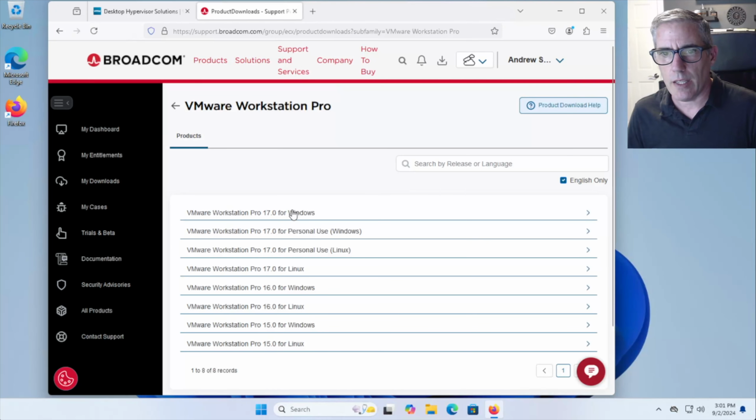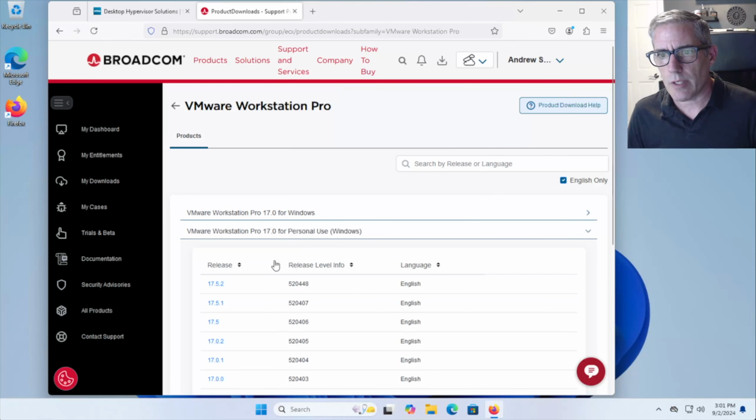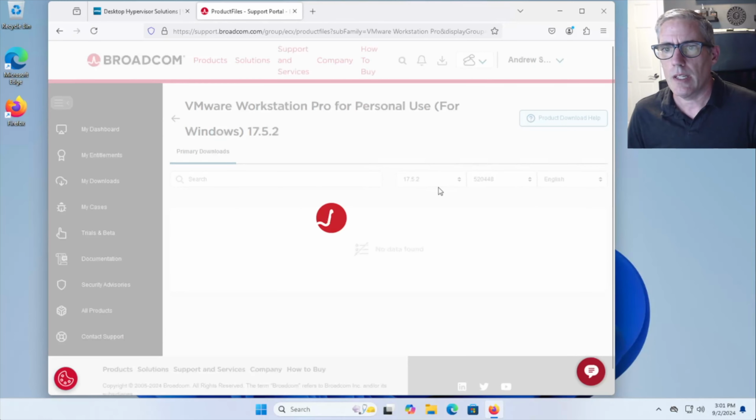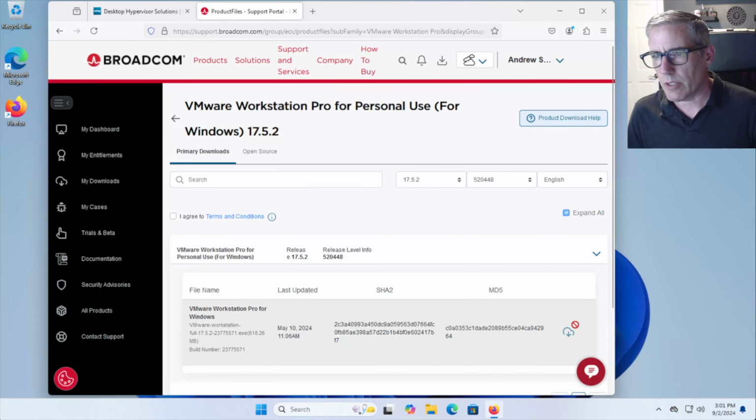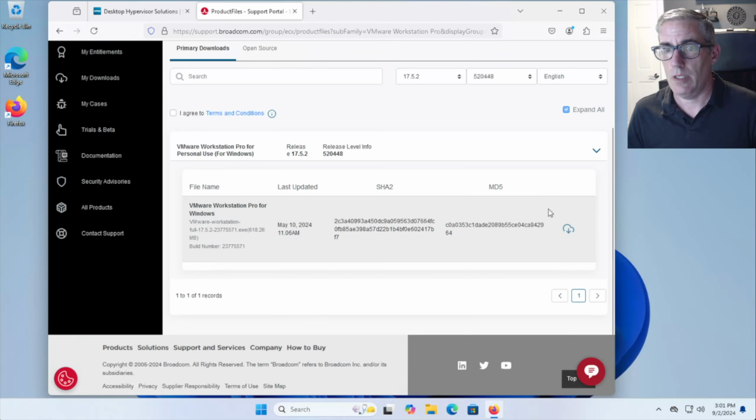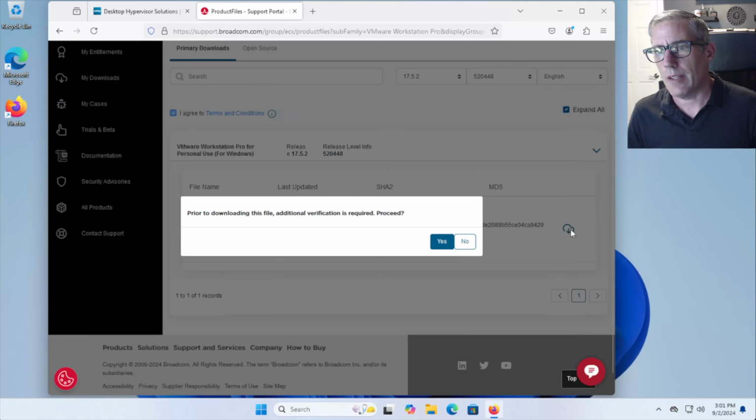And once I get here, I can select Windows, VMware Workstation Pro 17 for personal use, Windows. Linux version as well. When you select this one, you'll get 17.5.2 is the latest. And I can select that, and their system is just a little bit slow. So that was released May 10th. Now I have to agree to terms and conditions, and then I can do the download.